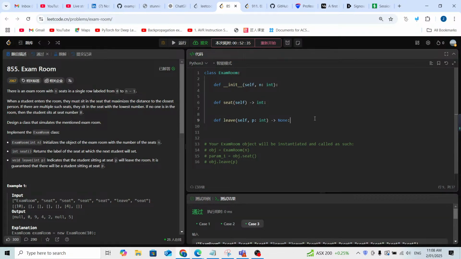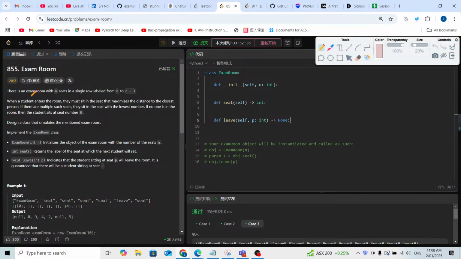LeetCode problem 855, Exam Room. For this problem, let me first try to explain it. Let me just make a drawing. We have an exam room with n seats in a single row labeled from 0 to n minus 1. So for example, this is the room, and this is a row, labeled from 0 to n minus 1.